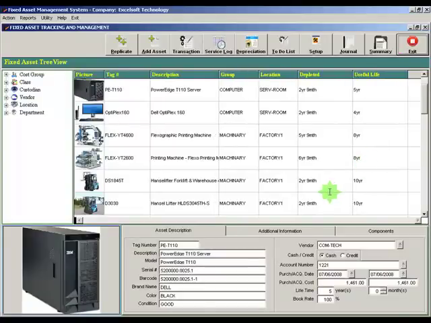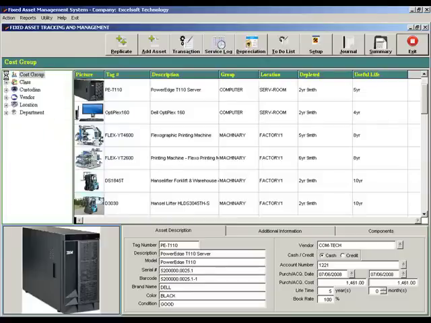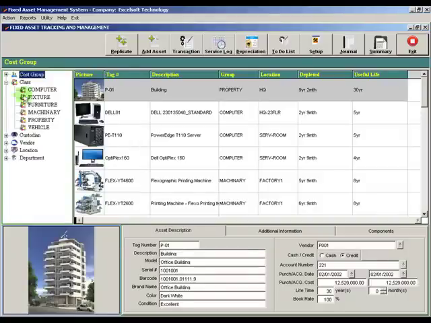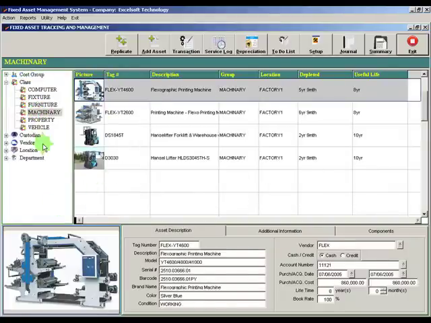The first screen that pops up is the TreeView. The TreeView has been designed to help you manage your fixed assets. As you can see in the group on the left side, you can have the cost group. There's a computer fixture, and you can make any cost group according to your organization. Now there's a class. You can click on the furniture, and the furniture comes out, machinery, property, and so on and so forth.